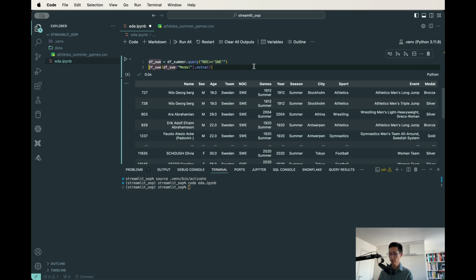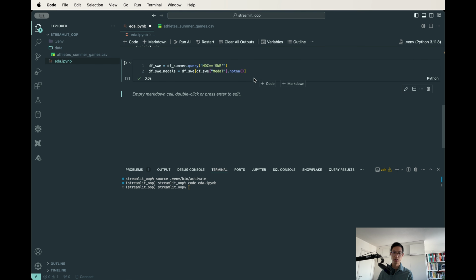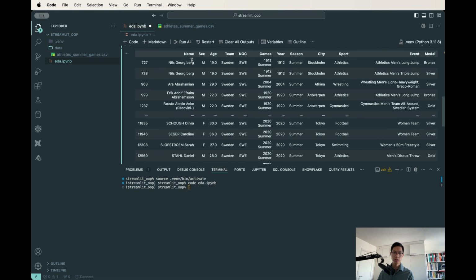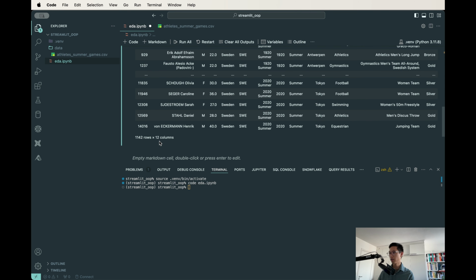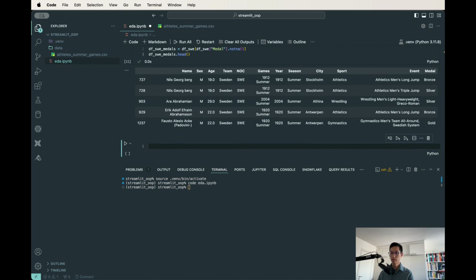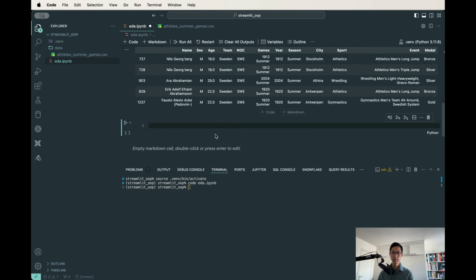Great, and then we can assign it to df_Swede medals equals to this. Let me run this one, df_Swede medals. And here we have 1142 rows. We'll just do a head here, so I don't need to run all of them.